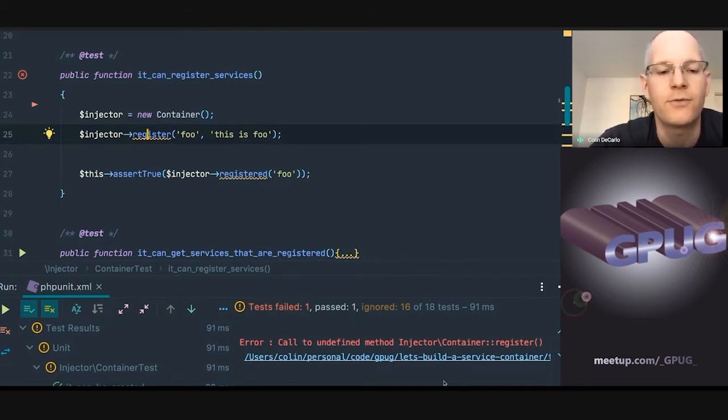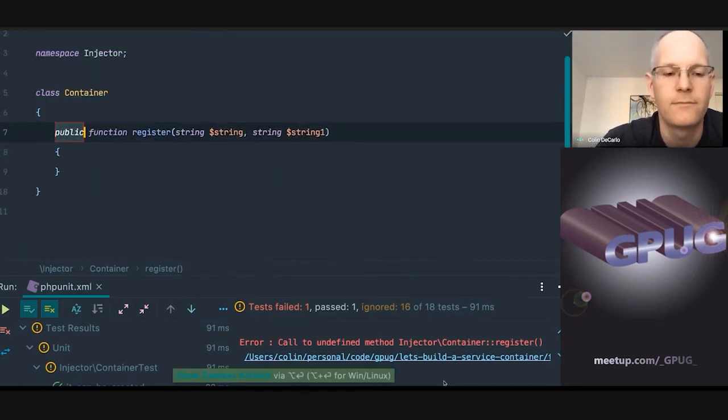So register is going to be the method that we're going to use to register services with our container. The structure is we're going to register the name foo, and it's going to be the service. At this point, it's just a string literal that says this is foo. So we're going to put something into our container is what register actually does. So we're going to implement that method right here.